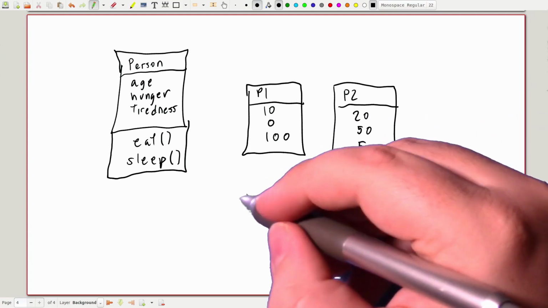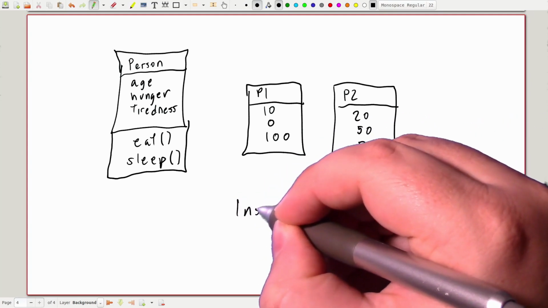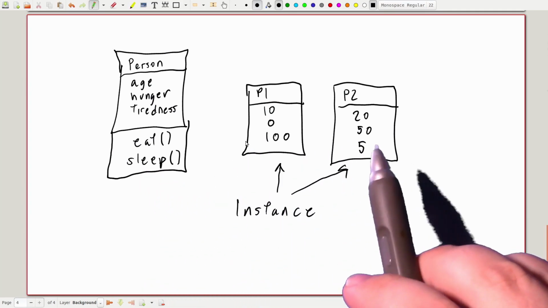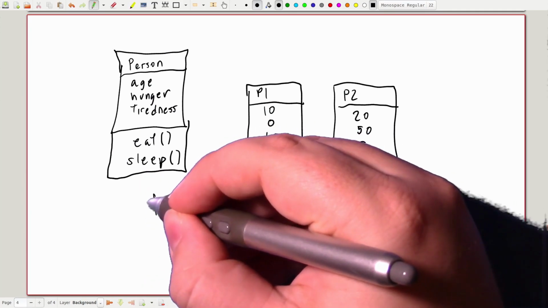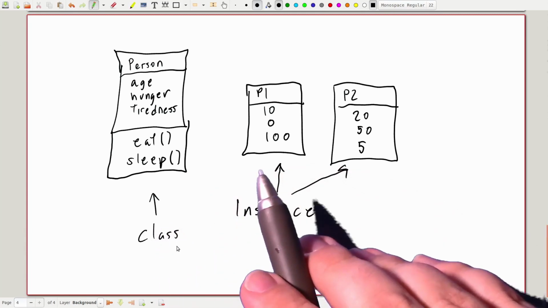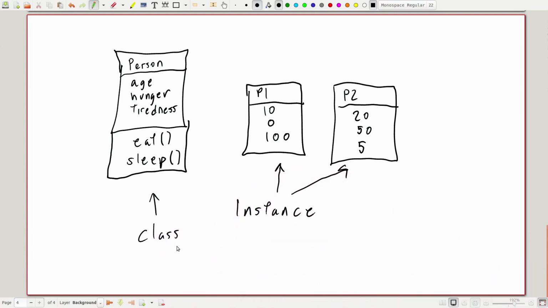Each of these individual objects is called an instance. And the blueprint that tells us how an object is laid out is known as that object's class. In C++, we use the class as the type of the object variables. And that's how we know which blueprints associate with which instances.